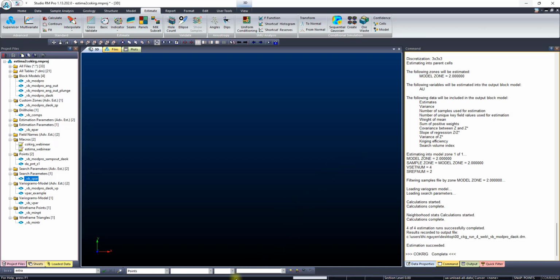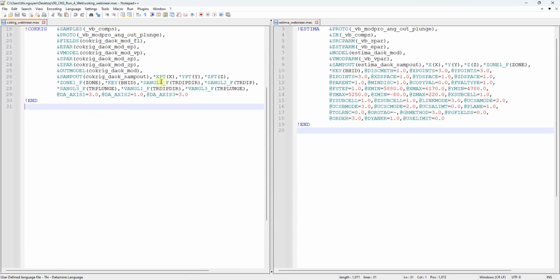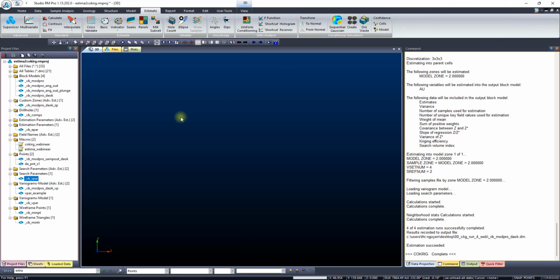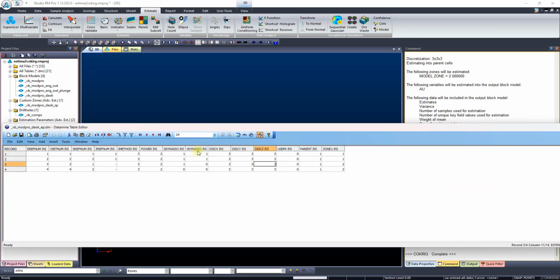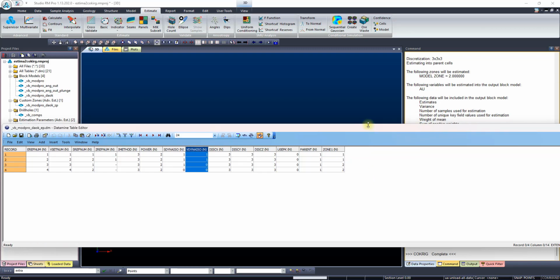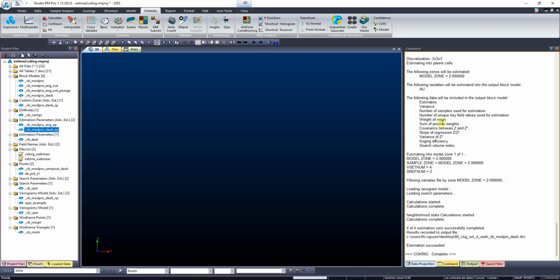In Co-krig, if you're using DA, it needs to be defined in the macro and also in the parameter, but not in the search parameter. It is defined in the estimation parameter as S and isolang and as the search and the variogram. So parameters have been moved around depending on what you're using.